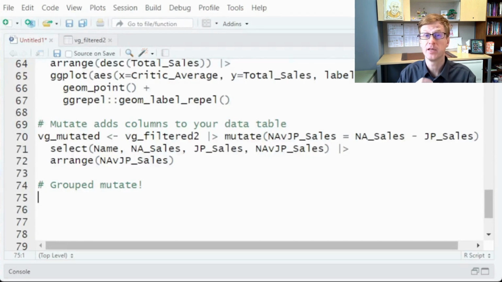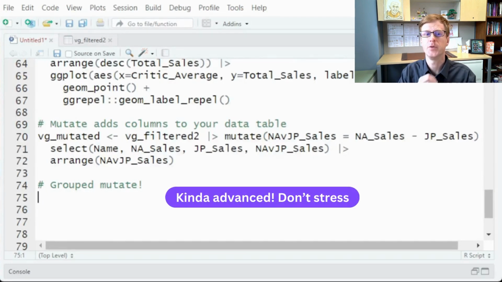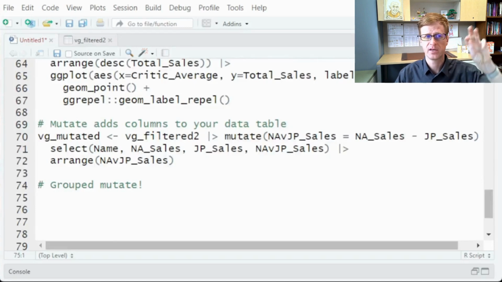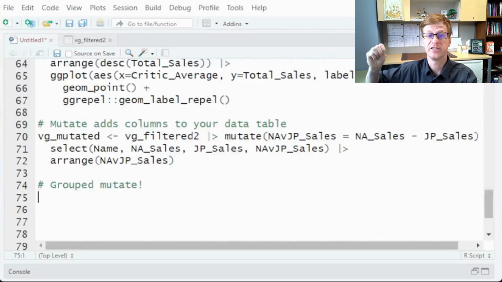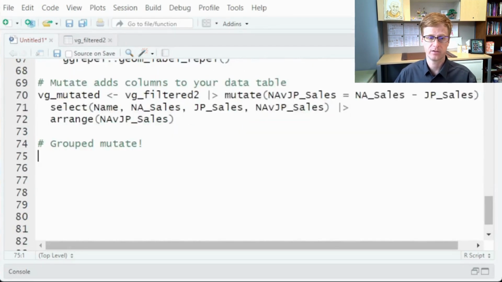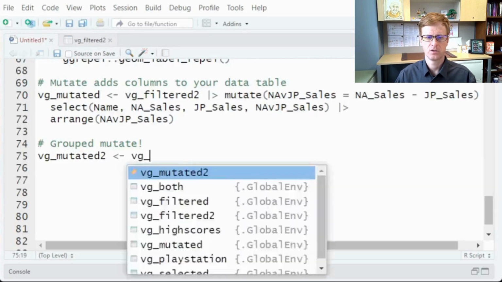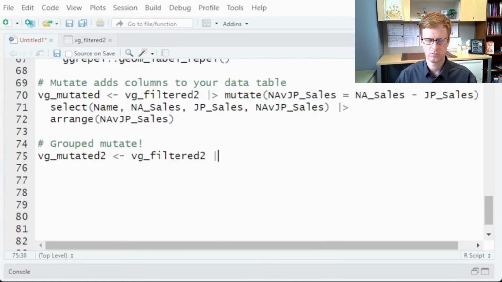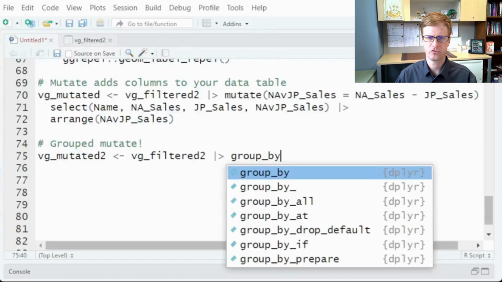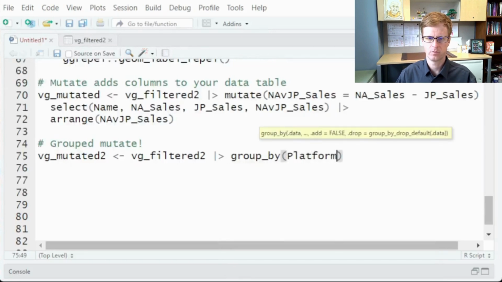So let's end with something a little more complicated. We're going to do a grouped mutate. So remember we did group by summarize, now we're going to do group by mutate. Say I want to compare each game's critic score against the average critic score received by games from that platform. So we need a group by platform to be able to do that. So just like before, we're using group by platform, but now instead of summarize, we're going to mutate.